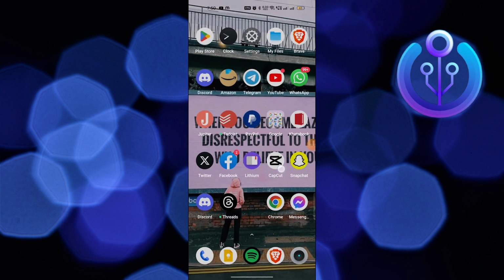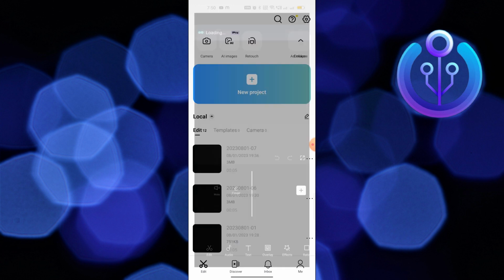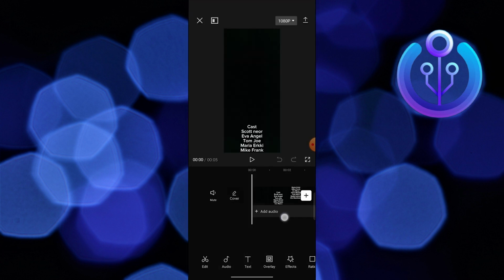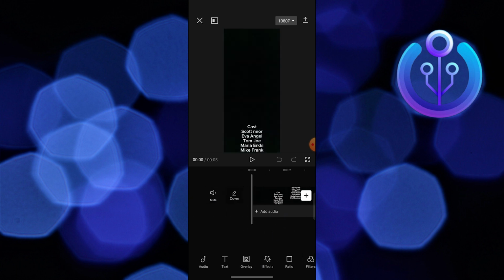In this video, I will show you how to add bass boost in CapCut. First of all, open up the CapCut app. After that, click on Video from Edit. Then click on the Audio option from the editing bar. From Audios, go into Sound.